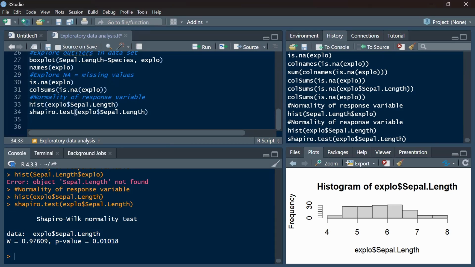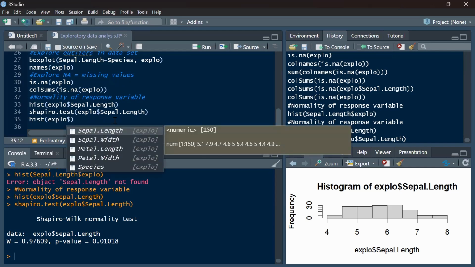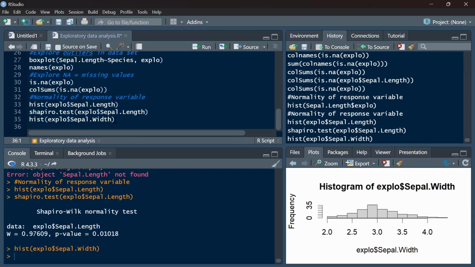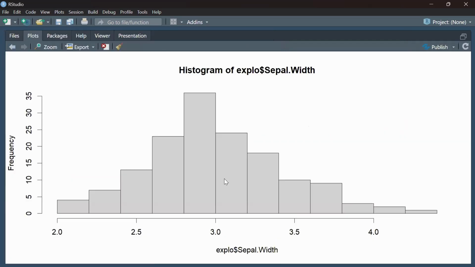Now let's quickly check the other variables and see if they are normally distributed. Let's have sepal width. Exactly. The way I'm saying this, before we enlarge it, sepal width is normally distributed. It just has one peak. You can see that the shape resembles the bell shape that we drew in the first place.